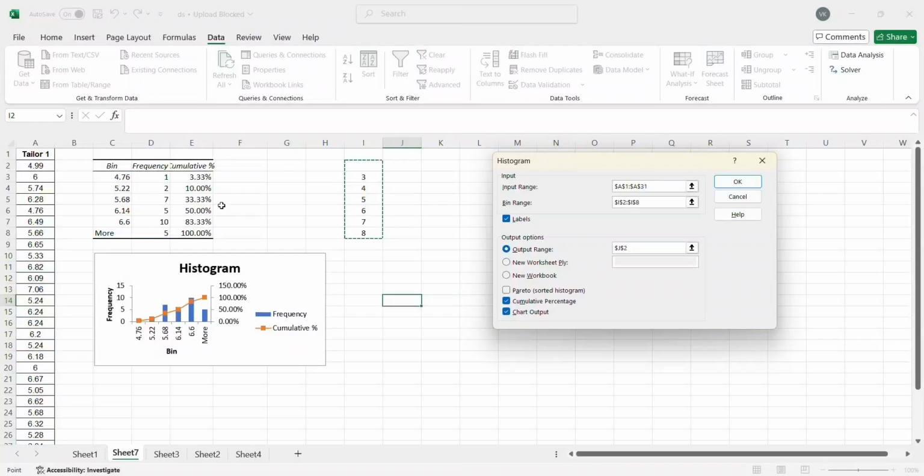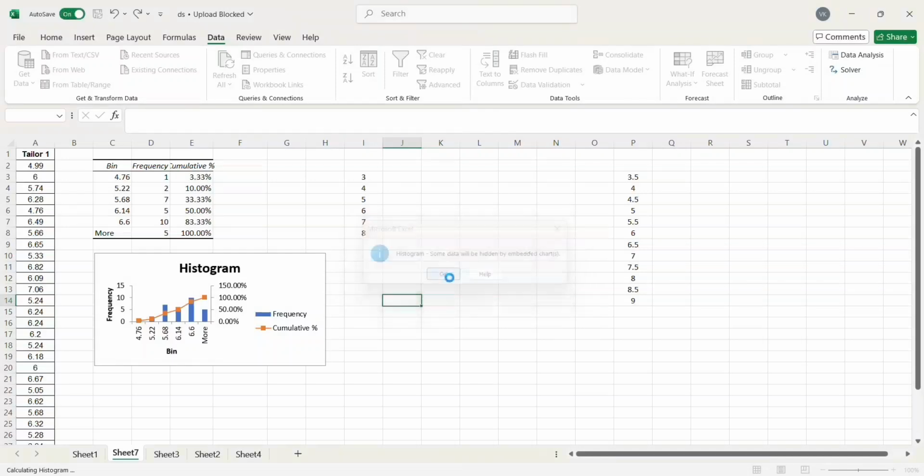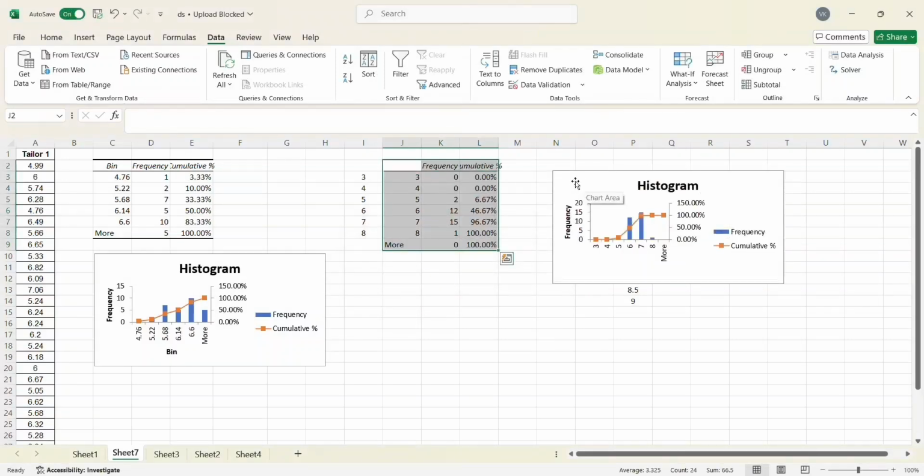Now I don't want the bin to be decided by Excel. Instead I want the bin to be decided based on the values I have given: 3, 4, 5, 6, 7 and 8. So this is what I have defined as my bin. Now if I click OK, I will get the output and the graph as per the bins that I have designed.